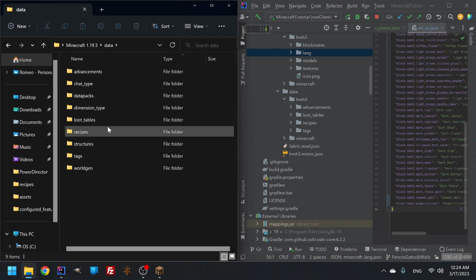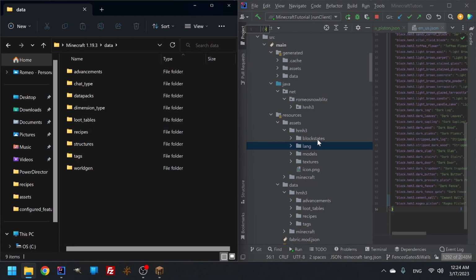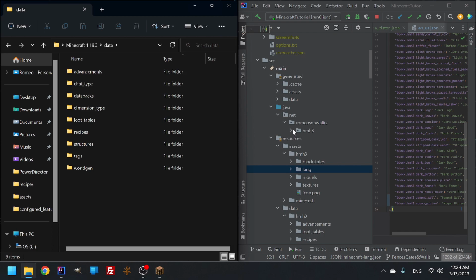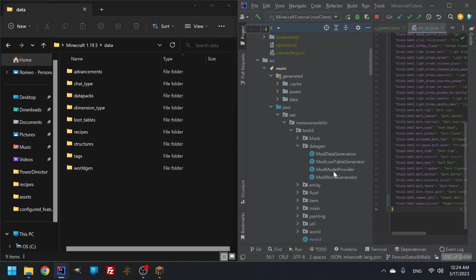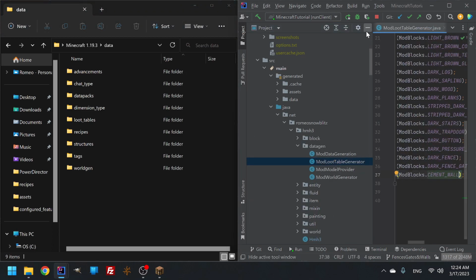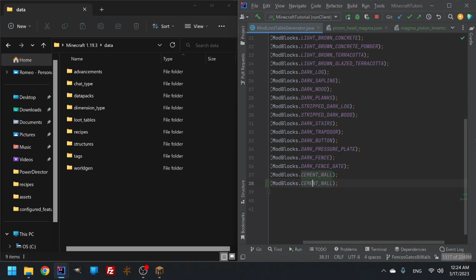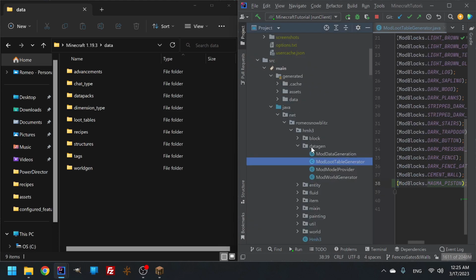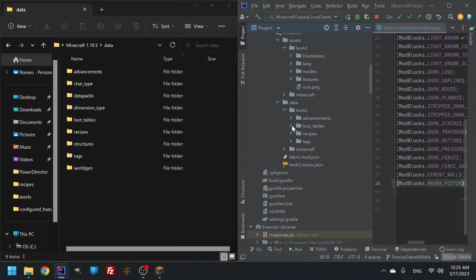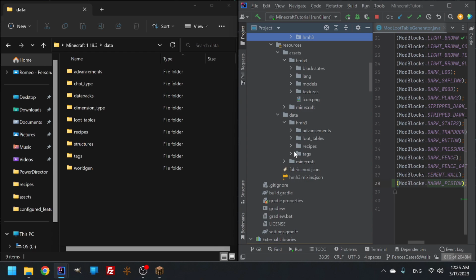So the first thing, let's work on loot tables. Let's go back in the code, and let's go for data generator, loot table generator. And then let's control D and call for magma piston. So when we break it, it will automatically drop itself. So now we don't have to make the loot table.